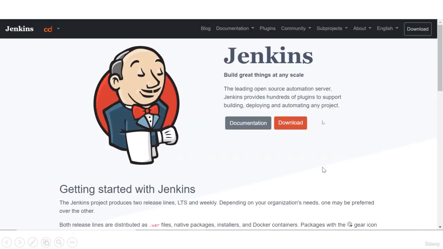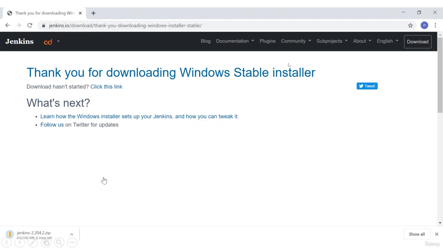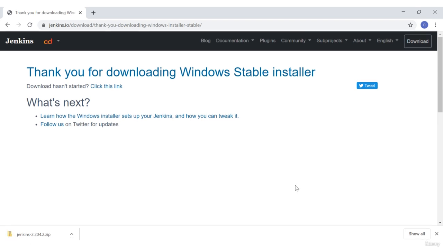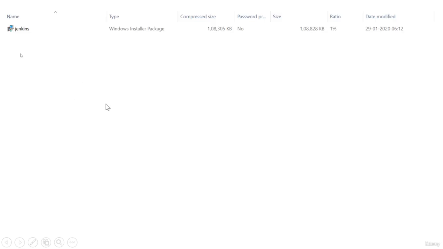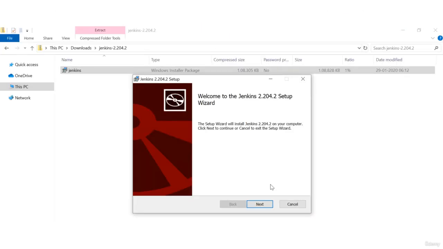Just click on the download button, and once you click the download button, it will start downloading the Jenkins zip file. After successful download of the Jenkins zip file, it will be downloaded somewhere in the download folder. Then just double click on that folder and again double click on the Jenkins installation Windows installer package. After that, you'll get a screen like welcome to Jenkins 2.240 setup wizard.